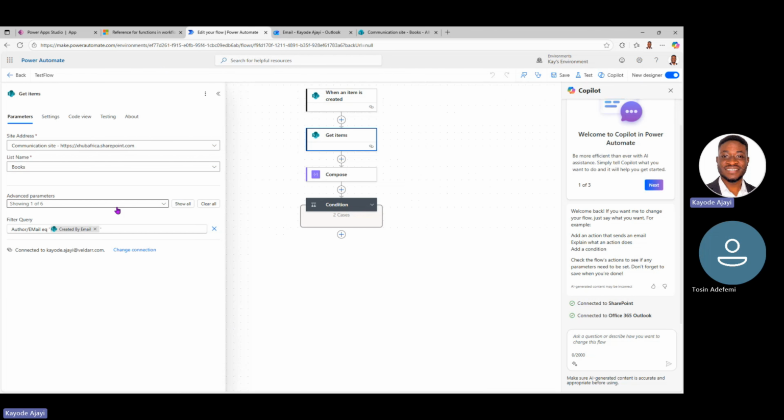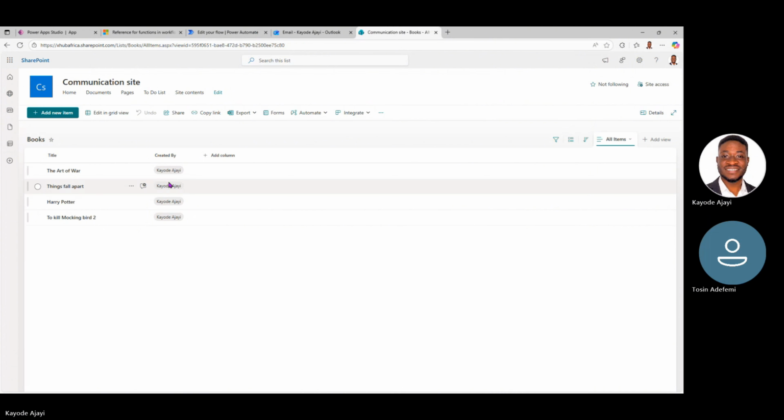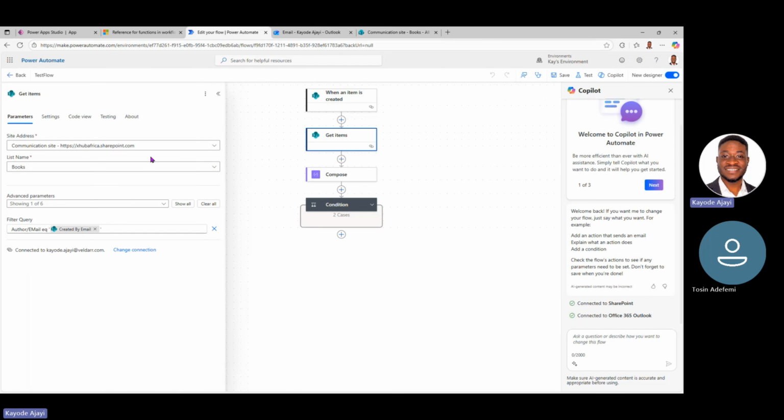Now, what this filter query does is it just checks and says, okay, show me only the items where the creator is equal to who created a record on SharePoint just now, right? So this will only give me my own books. If you create an item, this is going to show created by Tosi, right? And by the time this part comes into play in the flow, it's going to fetch only the books created by Tosi. So even though we are using the same flow, our responses will be different because we've created different amounts of books.